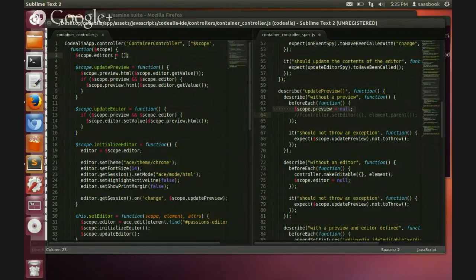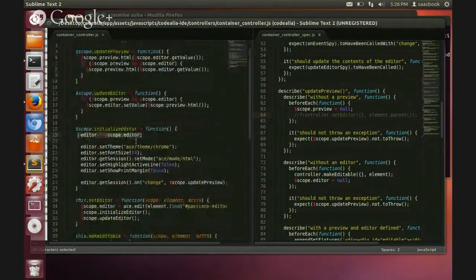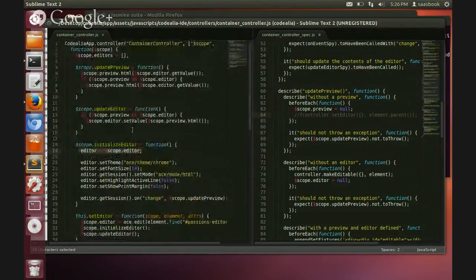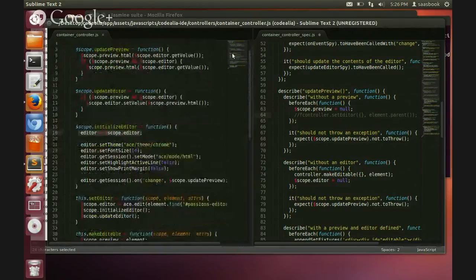Let's dig around on the left-hand side and see if you can tell me where scope.editor is defined. Here, right here. Well, this is scope.editors, plural. Yeah, plural. There's a singular one. Wait a minute. Here, editor is equal to scope.editor in the initialized editor. That is not correct. Editor there is a local variable, and it gets thrown away at the end of that function, and that's not scope.editor. I was asking where is scope.editor defined, not where is editor defined. Okay, hold on. You're right. Scope.editor.